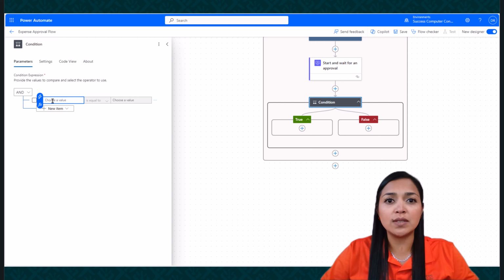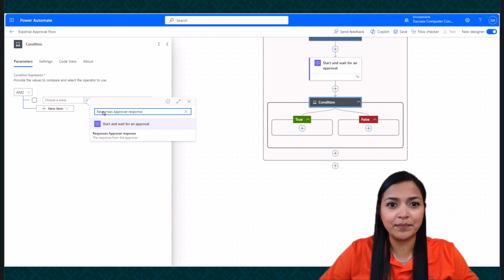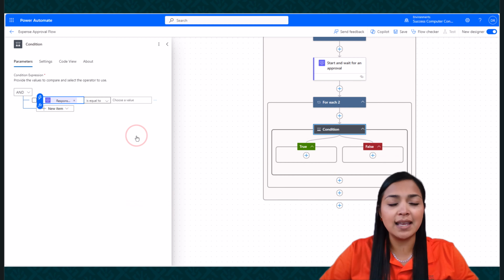So we're going to use dynamic content, and we're going to select the responses approver response is what it is. Perfect. We'll select that. And we're saying if that response is equal to, and then we'll type in again the value of approve. And now we have our condition.